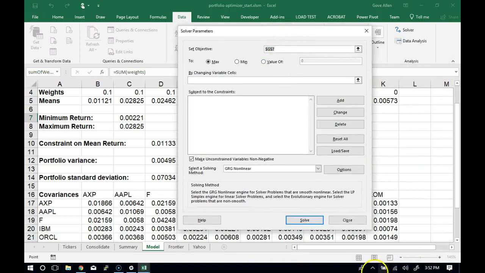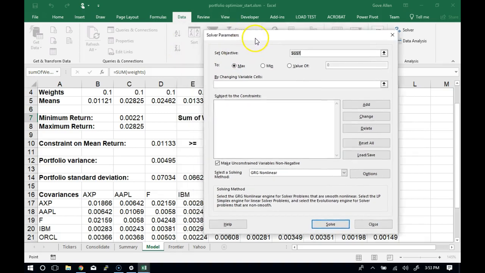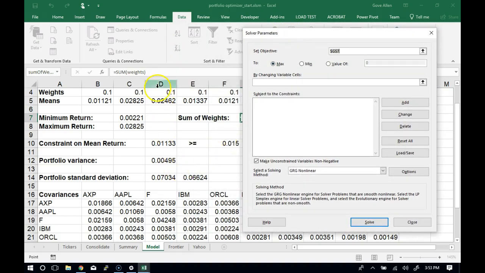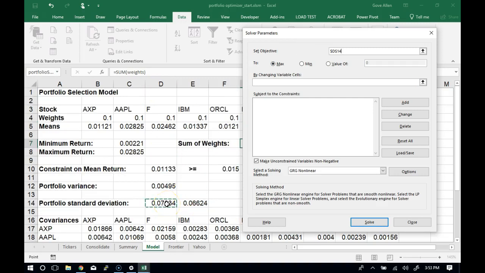Now Solver is saying, great, the objective is to either minimize an expression, maximize an expression, or try to get as close to a particular value as possible. In this case, that's called the target cell, or the objective. So what is my target in this model? It's D14, my portfolio standard deviation. I'm just going to select D14, and that's my objective.